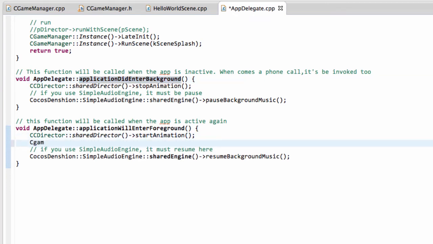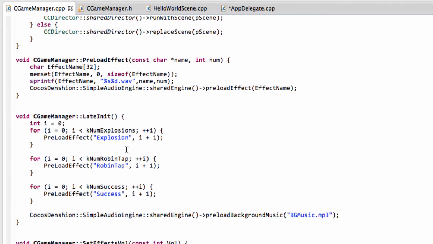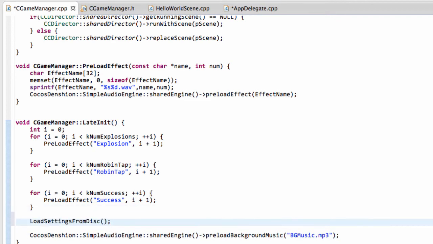I'll take our C game manager and our instance, and obviously here when we come back into the foreground, we'll load our settings from disk. But the other place we need to do this then is when the app first starts from cold. So inside our late initialization, just under here, we'll put in the load settings from disk.